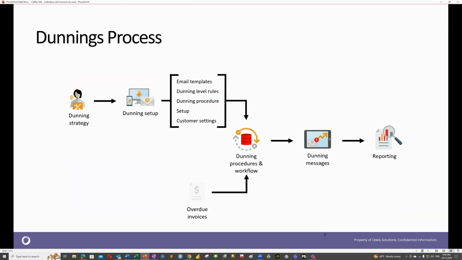Now, next slide, let's see how that looks. First, we set up a Dunning strategy. A Dunning strategy is really how, when, and how frequently we want to reach out to customers, which customers, and how we want to reach out in terms of verbiage, what that looks like. After we identify those pieces, then we can go ahead and set up Dunning.